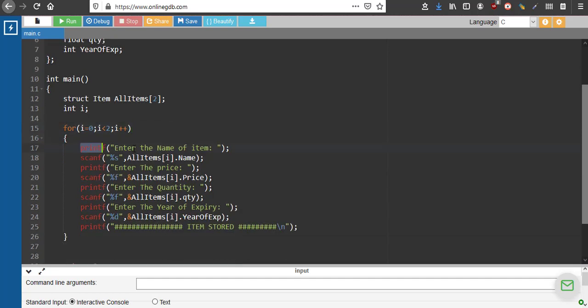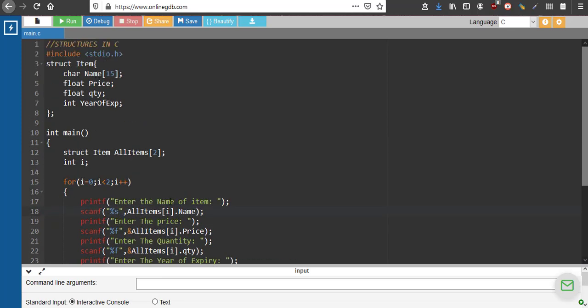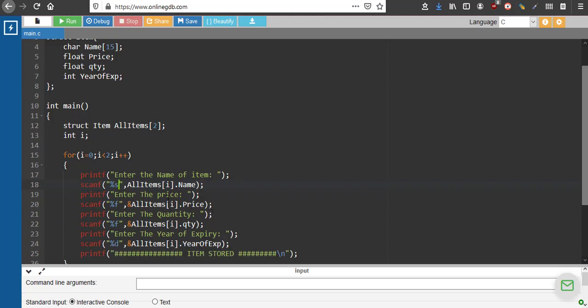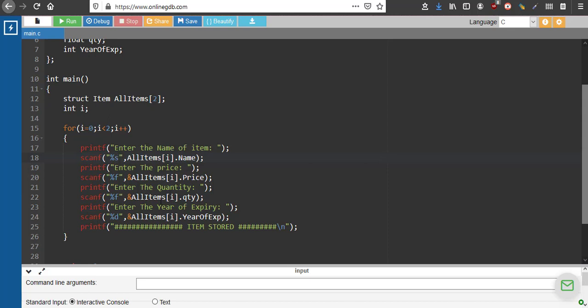First I enter the name of the item, and this is a string. So percentage s, all items of i. In the first loop i is 0, so this is how we get each element. The 0th element name will be stored into the 0th element's name. Enter the price, 0th element price. Enter the quantity, 0th element quantity. And enter the expiry year, 0th element year of expiry. It's just like an array of integers. The only thing is you can consolidate a lot of data together and manage it.